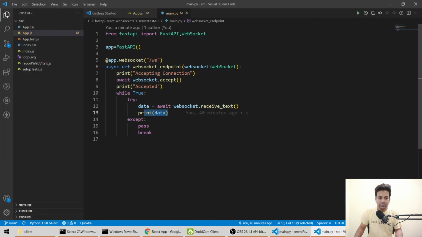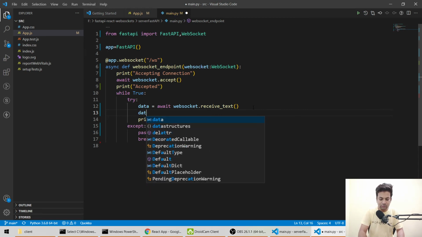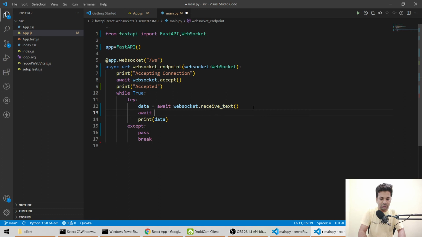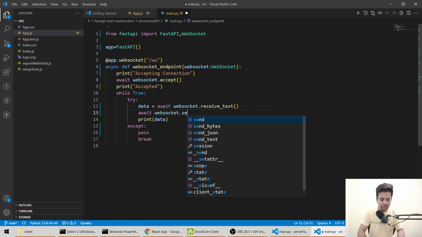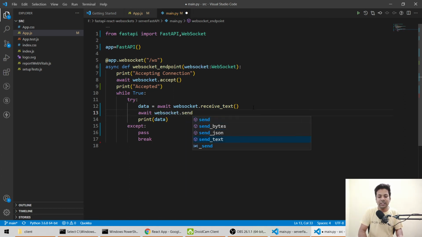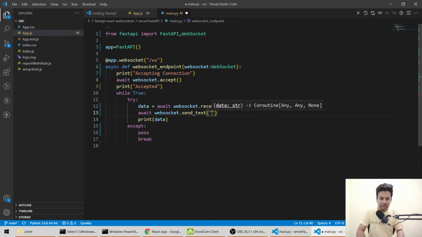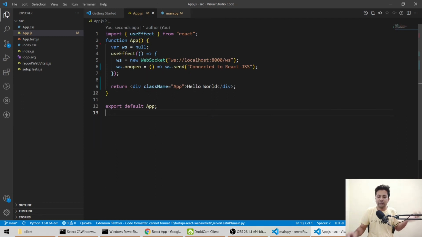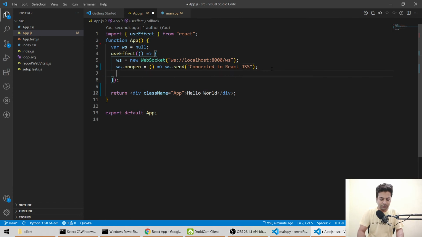So on the server side, what we'll say, not data, we'll say directly await websocket.send. You can send JSON also, but we'll send text, and we'll say "sending from server". Okay, and let me just save it, and here we want to receive that thing.